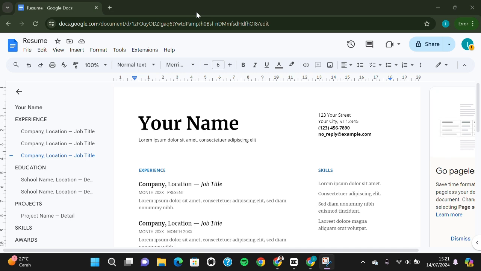In today's tutorial, I'm going to show you how you can insert date in Google Docs. Okay, let's get into it guys. Here I have created a document in my Google Docs, and for example, I'm going to insert date right here.